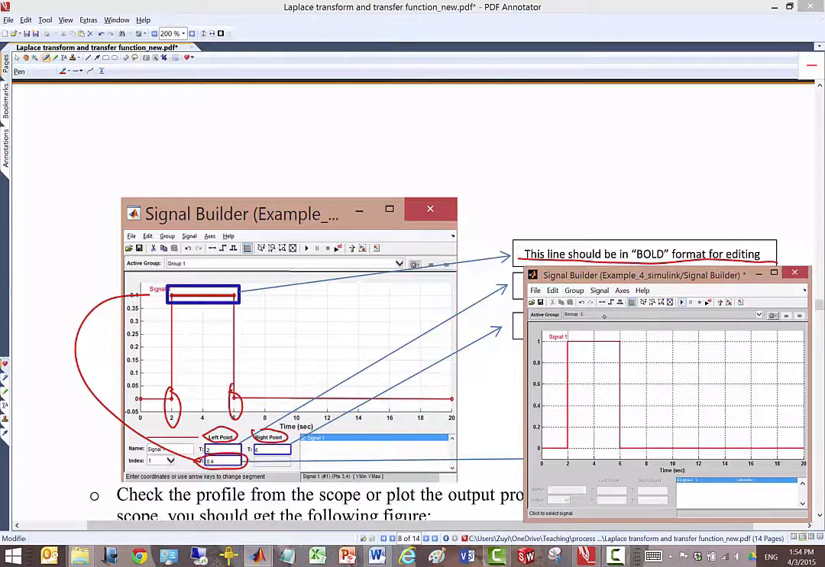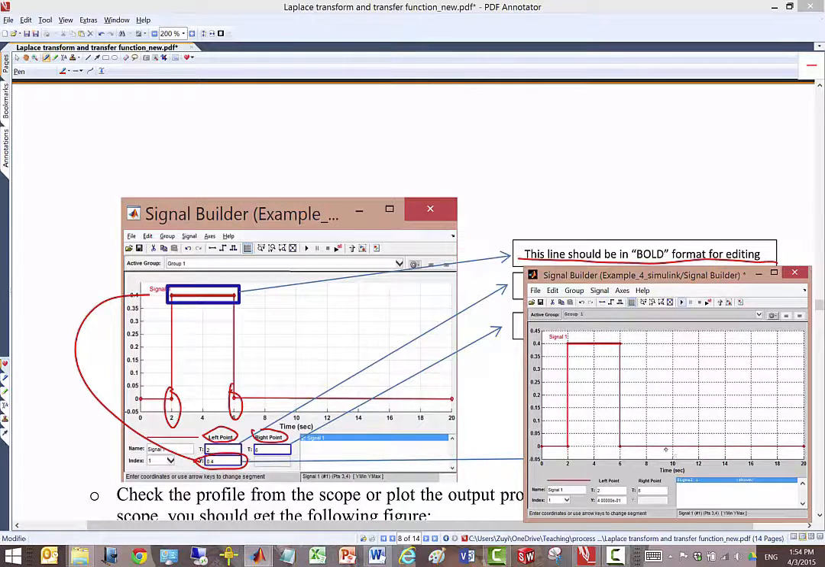Okay, and again, double click here and change them. The right pulse here is 6, and the magnitude here we change to 0.4. Okay, now we're done, right? The pulse is from 2 to 6, and the magnitude is 4.